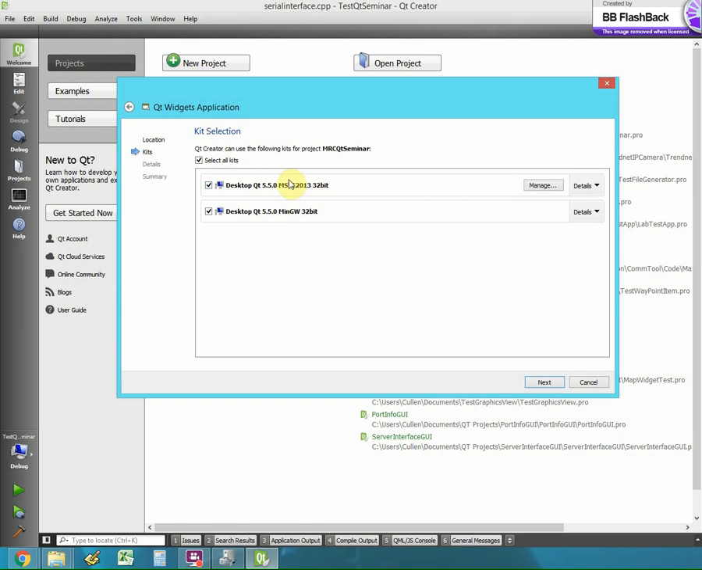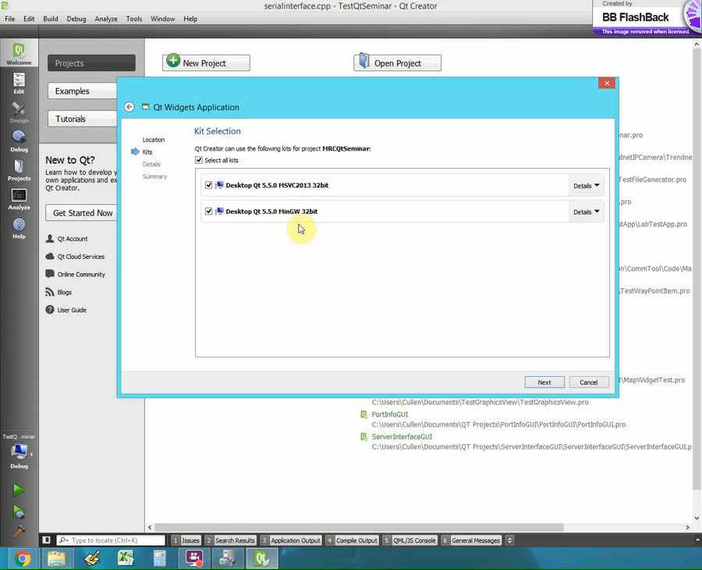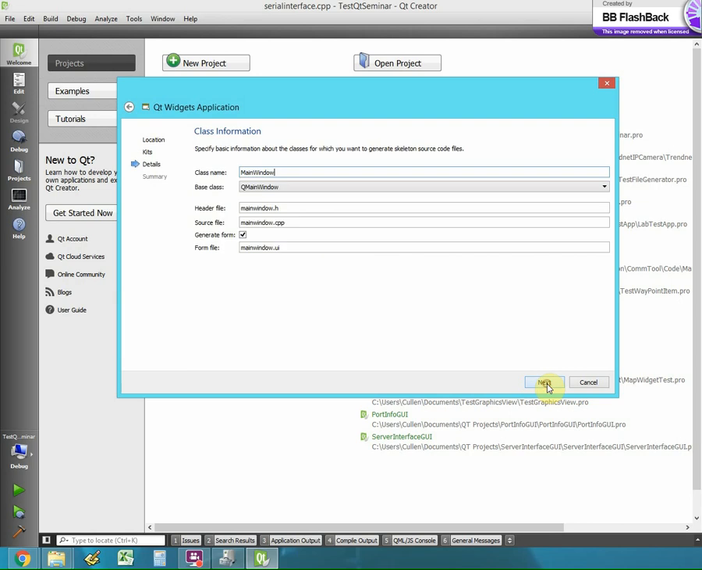If you don't have Visual Studio, you won't have this here, or at least it won't work when you try to compile with it. And then MinGW is another compiler that is open source, I think. It's different than Visual Studio. And I think this comes with Qt by default, or Qt Creator. It's the default one. Yeah, and it works. It's what I use half the time. So we're going to hit next.